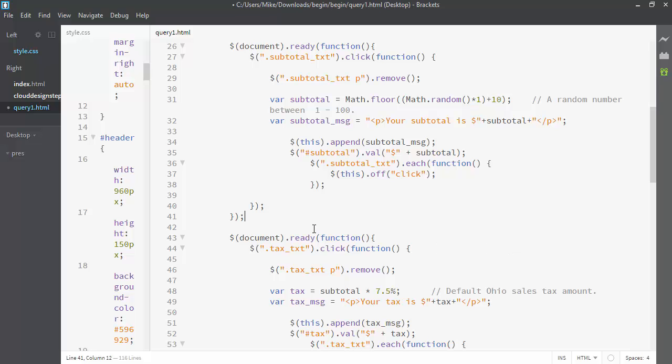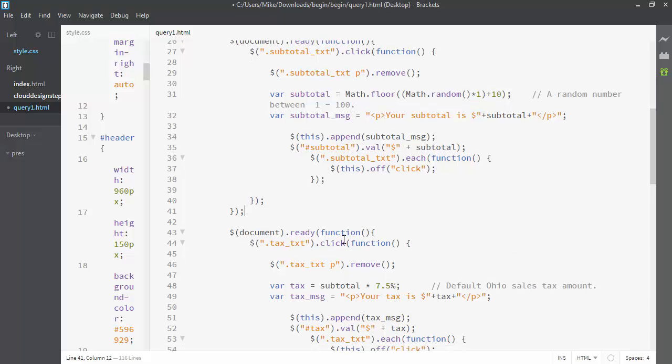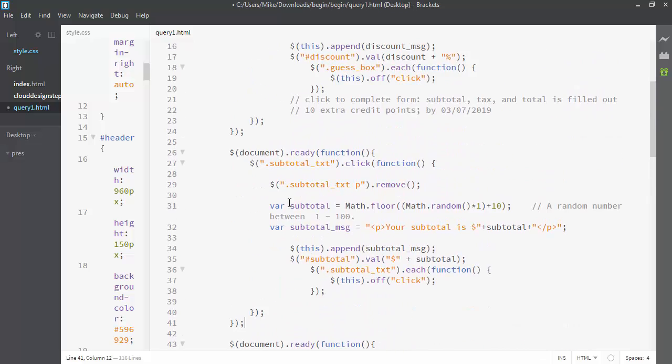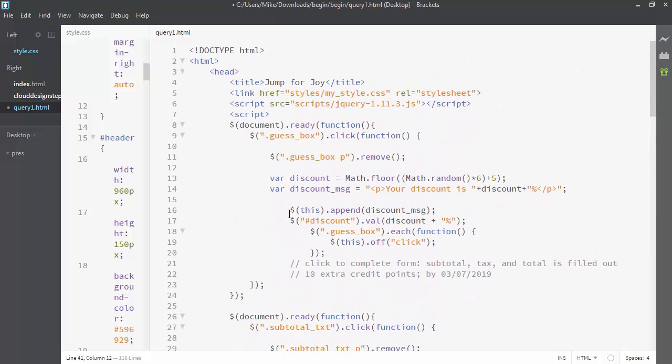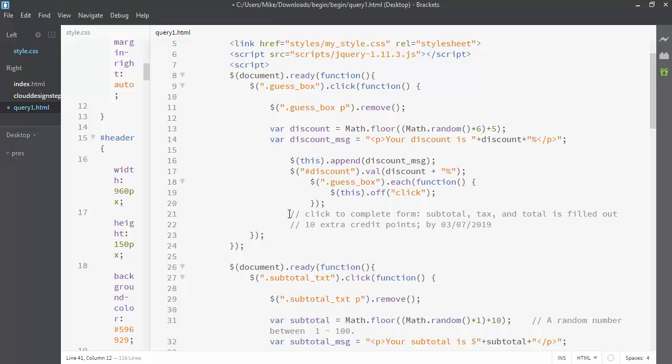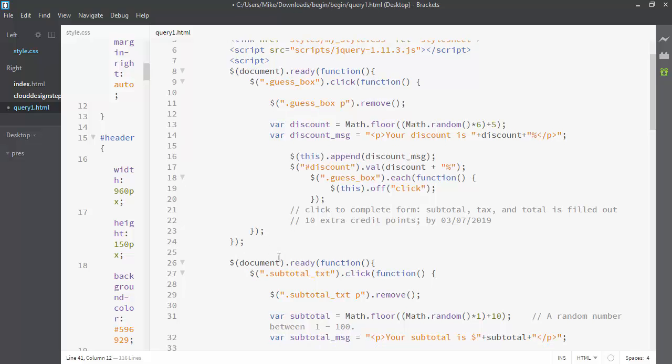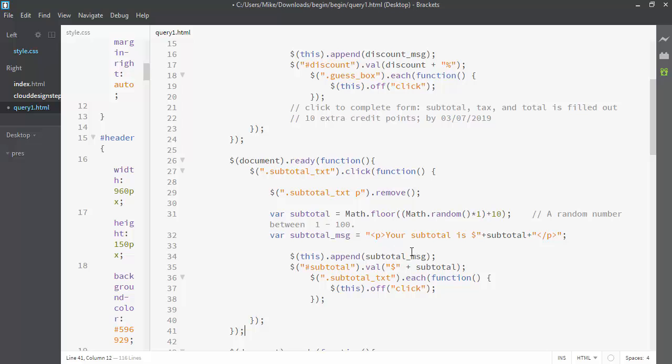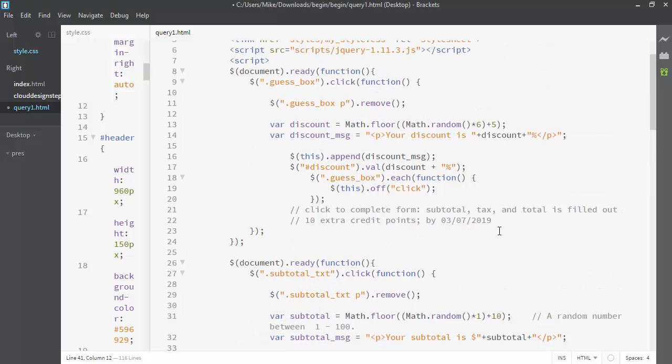Okay, so when we take a look at this, we don't need to have multiple doc readies. You have one doc ready, it does the same thing. You just include it up here with this. And there's some conflicts going on. So I'm not sure why you would have a paragraph here for your subtotal because you're not really appending it. You're just adding it to your field for that purpose.